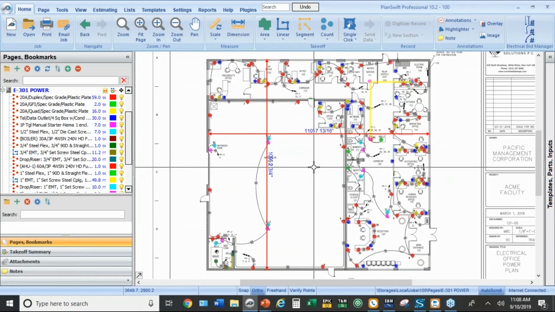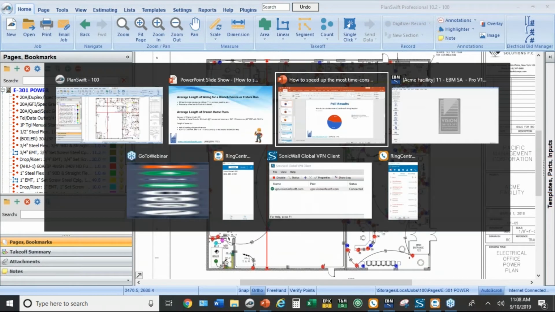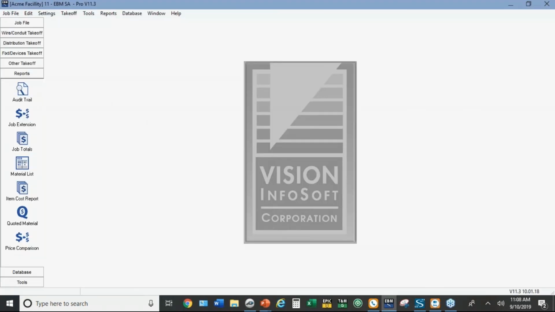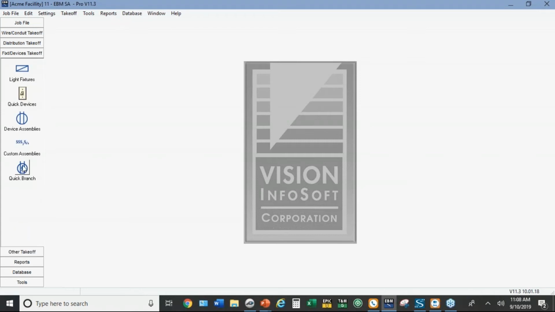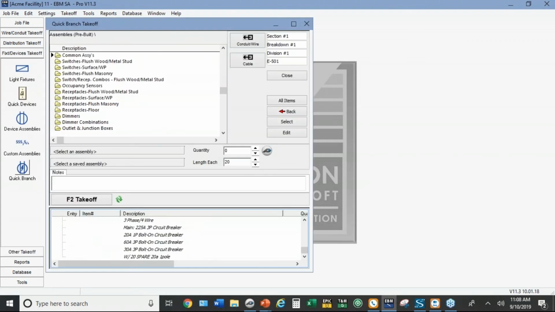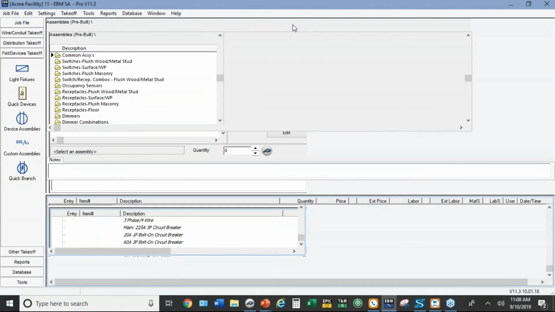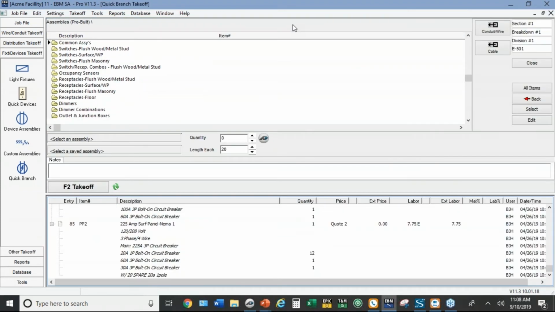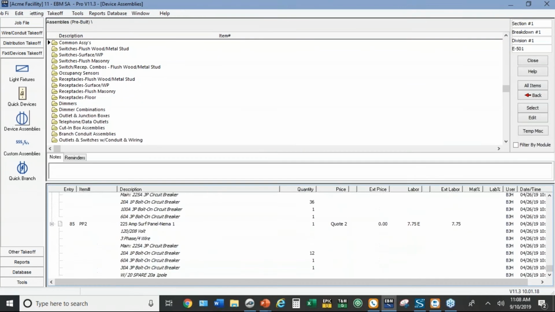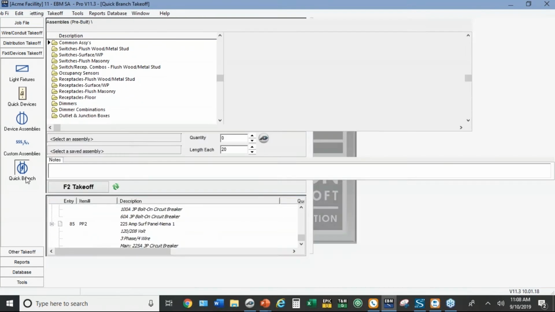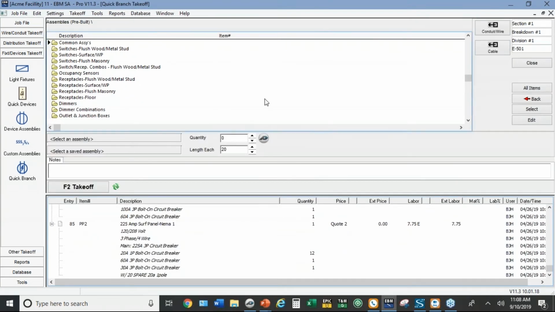So here's how that works in EBM. And if you haven't seen this module in EBM, I really would recommend you take a look at it. There's a module in EBM under fixtures and devices called branch or quick branch. So you get all the typical branch wiring device assemblies that you normally use. If you were in device assemblies, this one here, but the big difference is when you're in quick branch, you can include any of the wiring assemblies automatically with the device.